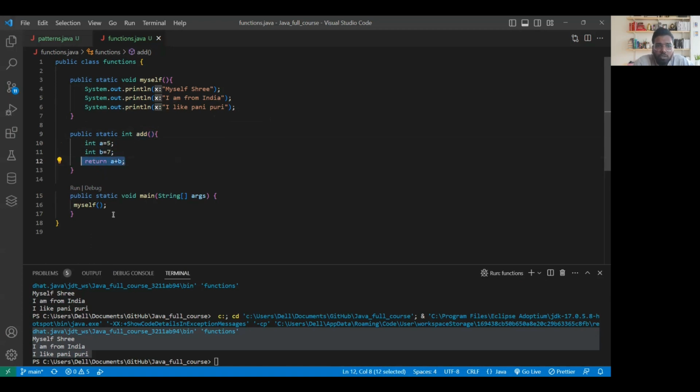So let's try to call it. Here I'll remove this myself as I don't want to print any data about me. And I just want the summation of this, that is 5 and 7. So let's say I'll call the function as add. Clear? I'll give the end statement.